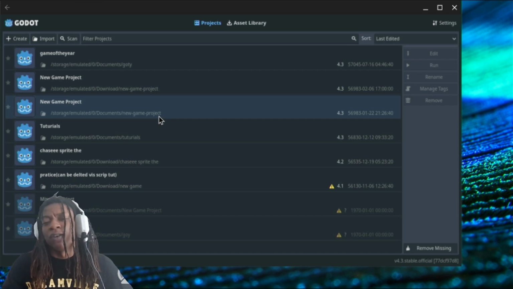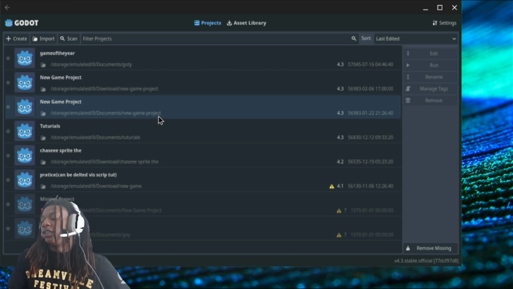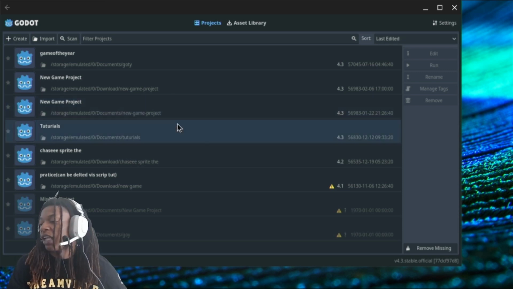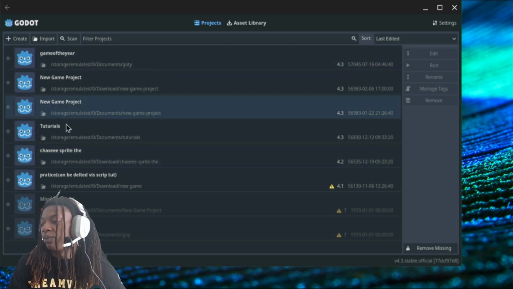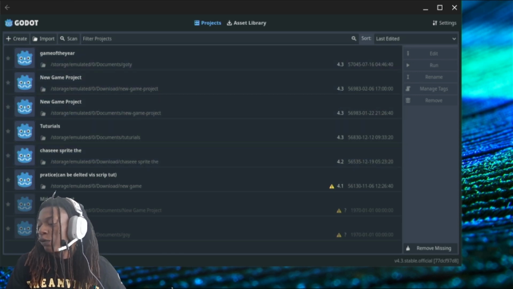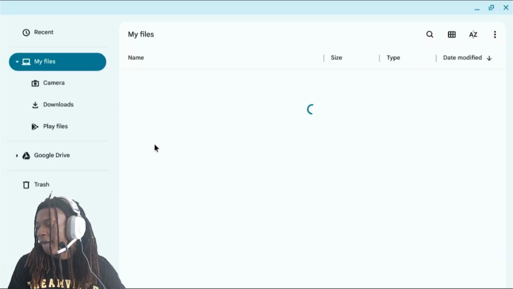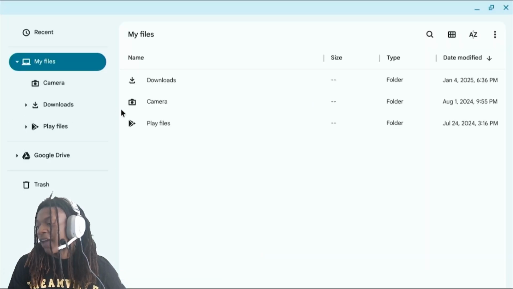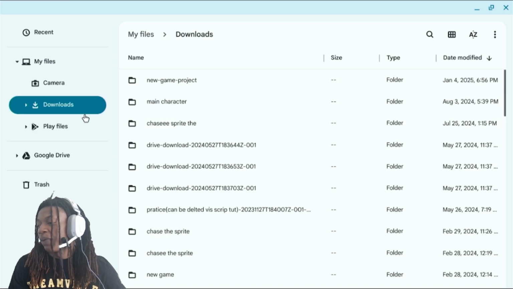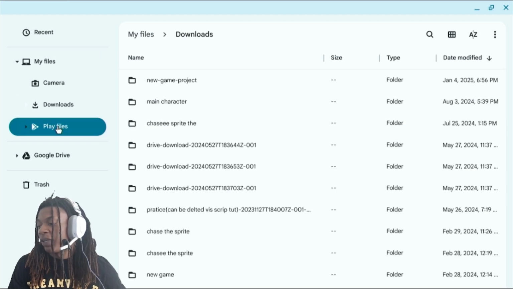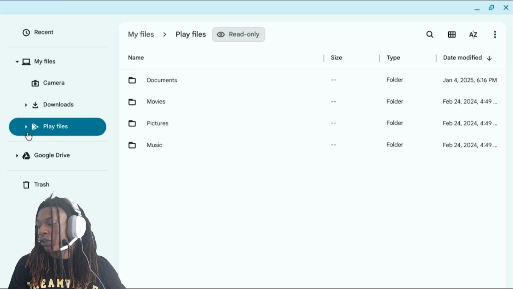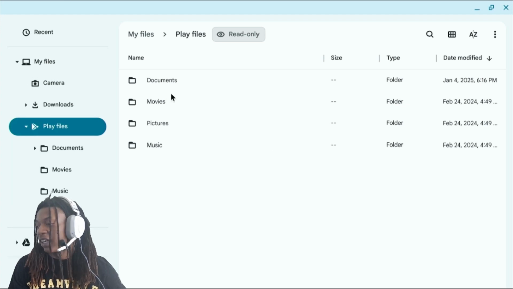But in this video, I want to go over a couple of things just so we can make sure we set everything up perfectly. So if you're working on your Chromebook, the first thing that I want to show you guys how to do is we want to go to our folders. And in here we have our downloads. So the thing about this is when you first get your game, it's going to be in play files, but this is all you're going to see when you go to play files. You're not going to see anything other than this.